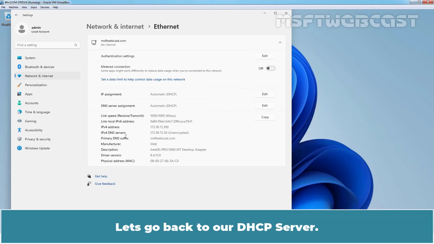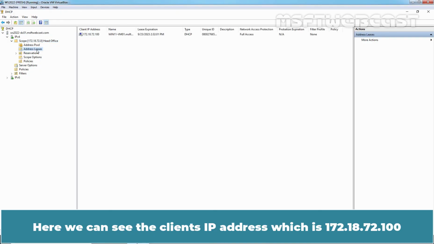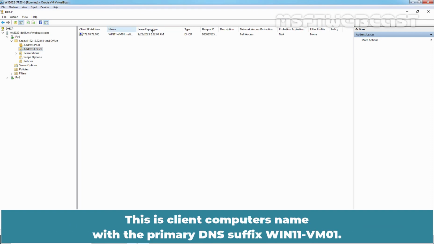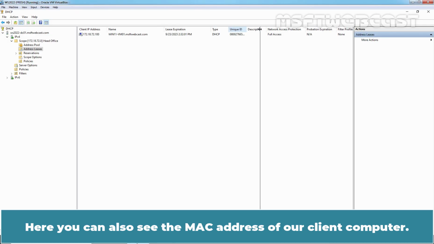Let's go back to our DHCP server. Expand DHCP scope and click on address leases. Here we can see the client's IP address, which is 172.18.72.100. This is the client computer's name with the primary DNS suffix, win11-vm01. The lease is going to expire on this date and time. Here you can also see the MAC address of our client computer.